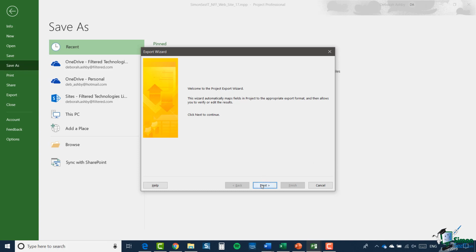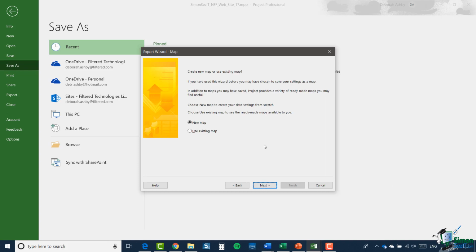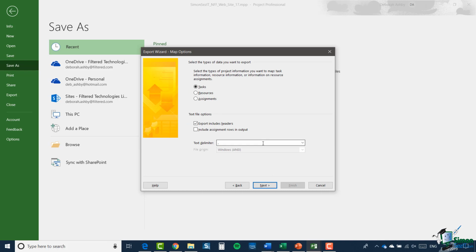So let's click Next to go past the welcome screen. And we know a bit about maps now, so I'm going to use a new map and click on Next. And the information that I'm going to export, well, I'm only going to export those tasks again. And note down the bottom here that I can actually choose my delimiter.